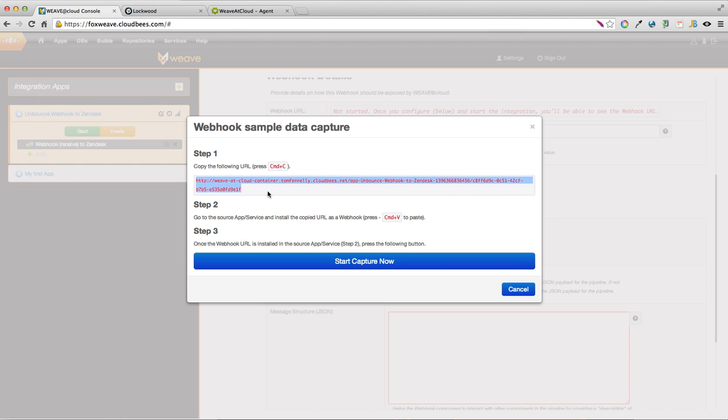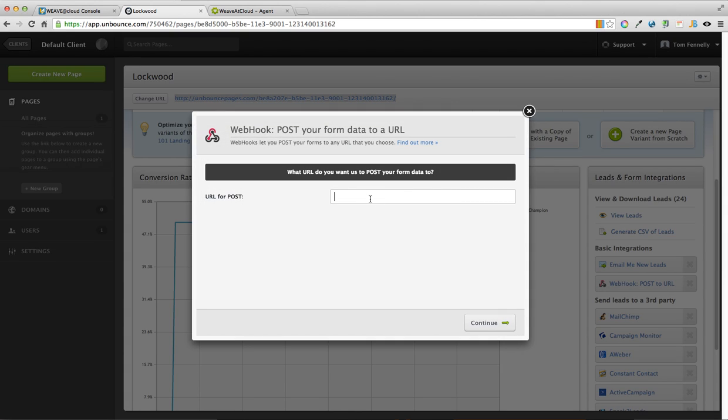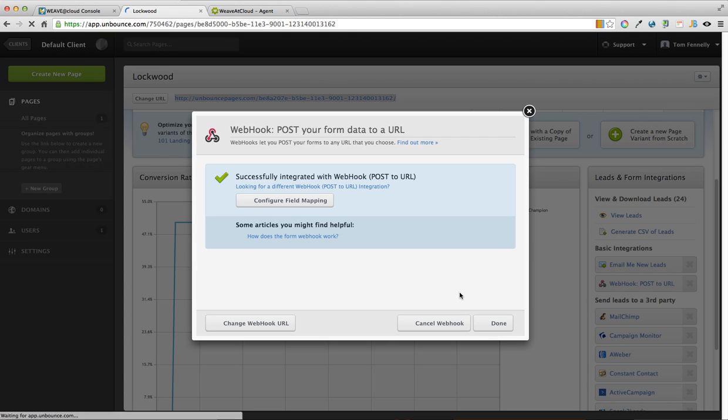The first step is to take the URL that it provides here. We copy that by pressing Command C or Control C, depending on the operating system you're using. Then we go over to Unbounce in our case, but it could be any other service, like GitHub or HipChat or whatever you like. We go into the webhook URL configuration here, and we paste that URL in there. Press continue. So this is setting up the webhook in Unbounce.